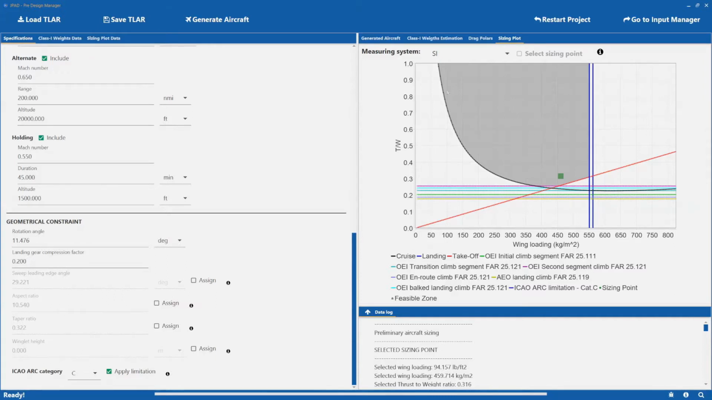The cruise limitation allows to size the aircraft to a specific cruise speed. This limitation depends on the preliminary evaluation of the zero lift drag coefficient of the airplane, and by the clean configuration Oswald factor, as well as by the aspect ratio of the main wing.